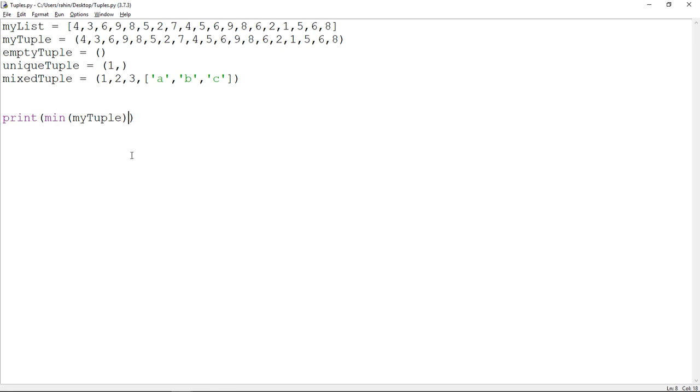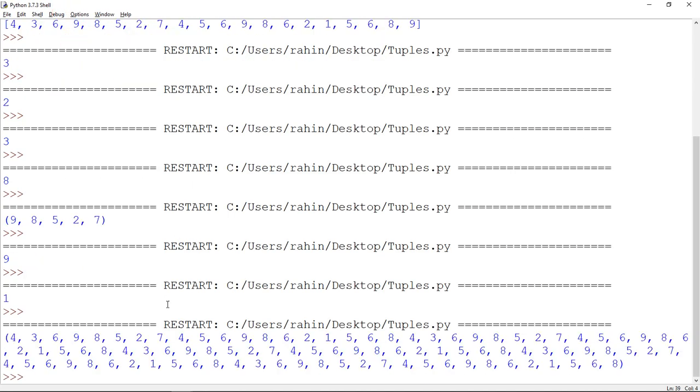We can also, we saw that we can, for example, concatenate. Remember, using the plus sign, we can add the list to the list, or the tuple to the tuple. But we can also multiply lists and tuples. For example, I want my tuple returned 5 times, so there it is.